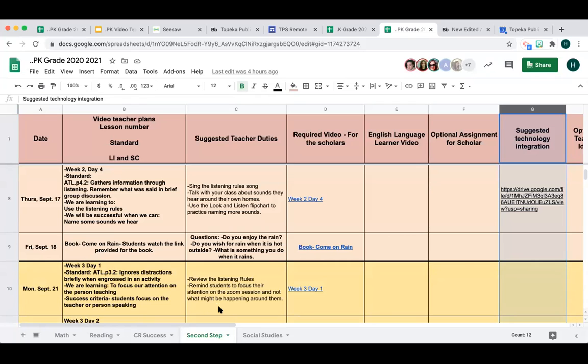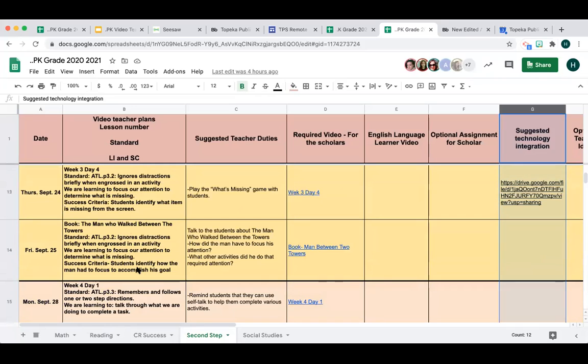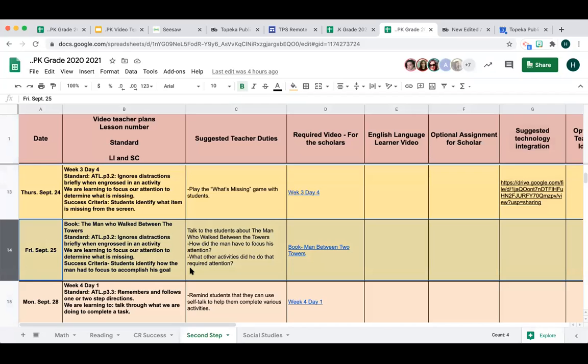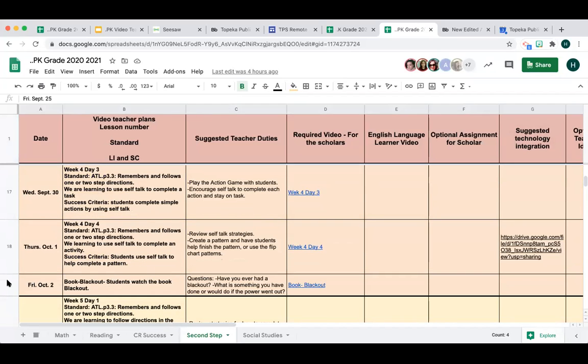So this one is Come On Rain. There was another one, I think, The Man Who Walked Between Two Towers. That would be more like the social stories or social studies. I have social stories for COVID stuck in my head today. So it's just kind of a back and forth with the science and social studies.